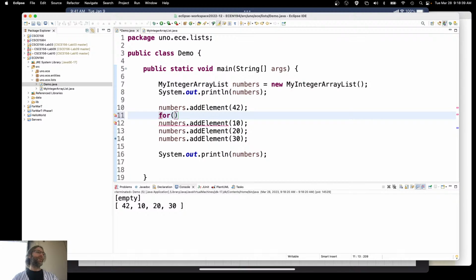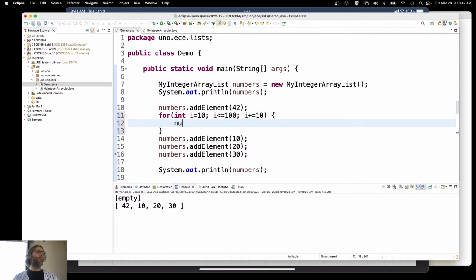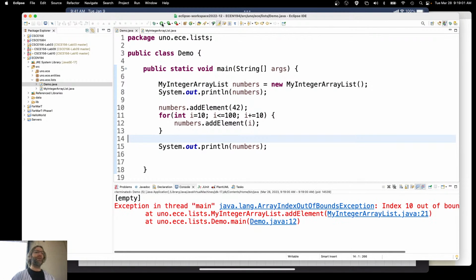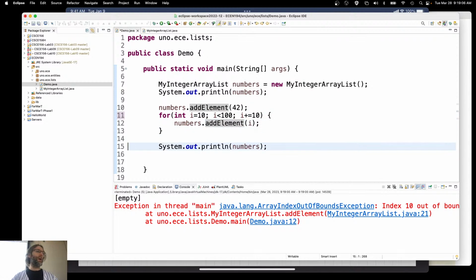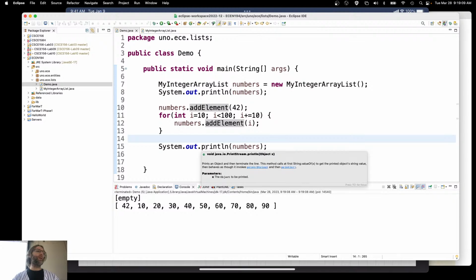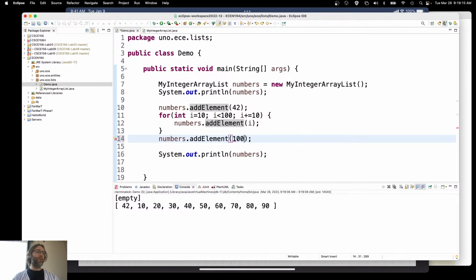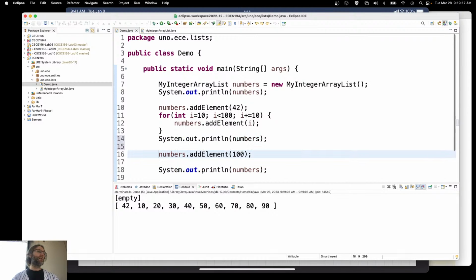For int i equals 10, i is less than or equal to 100, i plus equals 10. I'm going to add numbers dot add i. There we go. I'm going to add 10, 20, 30, 40, 50, 60, all the way up to and including 100. Do we have enough space for that? No. Once we've filled it up, right, let me go ahead and go up to there. Once we've filled it up, it's perfectly fine, right? But once we add that next element, say 100, that's when we get into trouble.